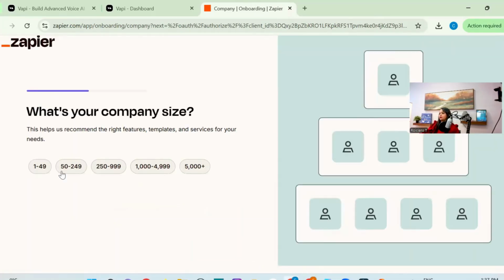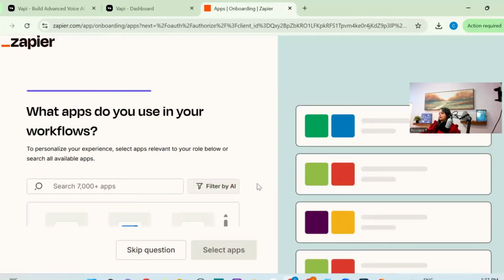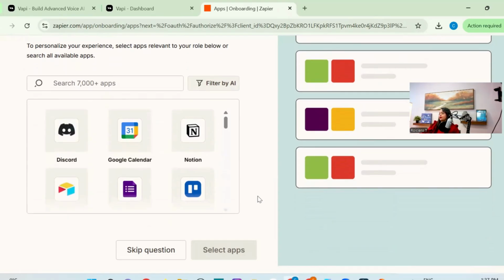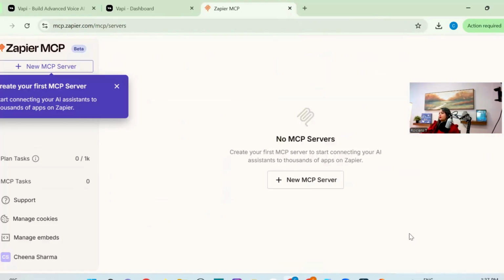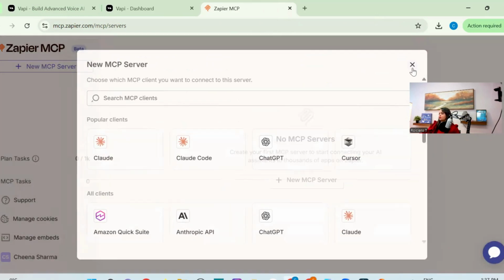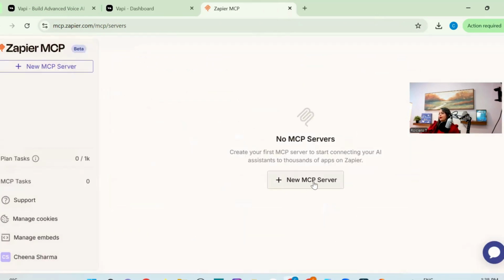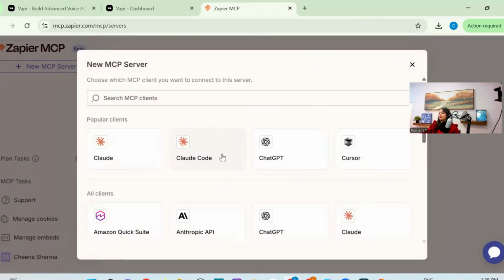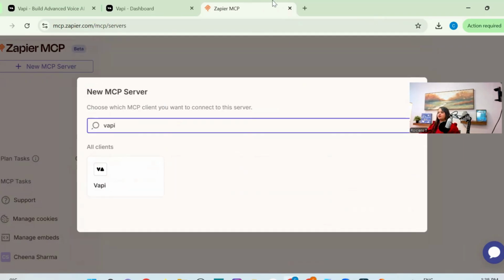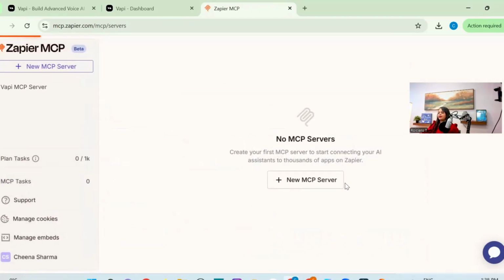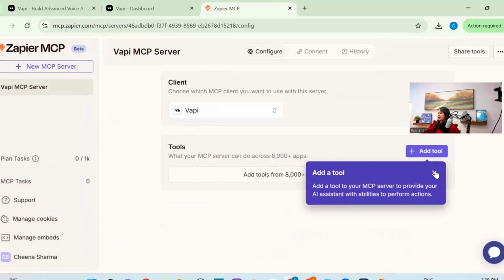continue. You want to connect, I'm skipping the question. So now we are connected to MCP server. So what we're going to do is I'll click on new MCP server. Now here, who will be the client in this? Client means, guys, the tool with which you want to connect this MCP. So I want to connect MCP with Vapi. So I'll choose Vapi here. So client is Vapi. All right.